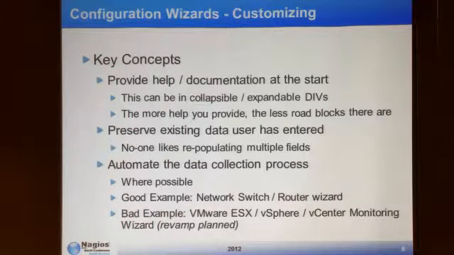So let's talk about configuration wizards. Firstly, I'll say a lot of what I'm going to talk about here might seem like programming common sense, but I'm the first to admit that I'm not a real programmer. So a lot of this is my experience and how I've learnt along the way.